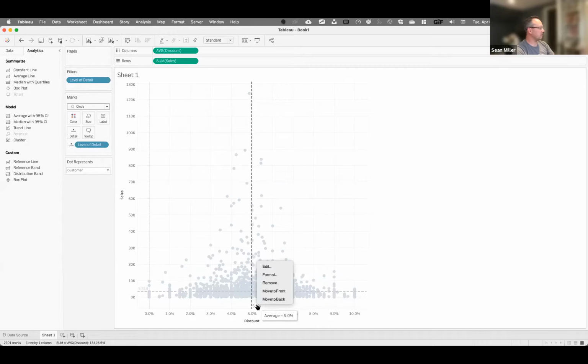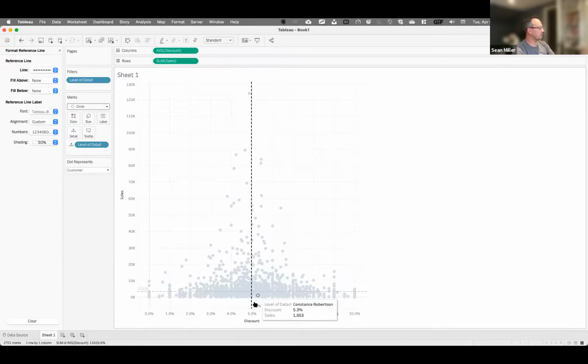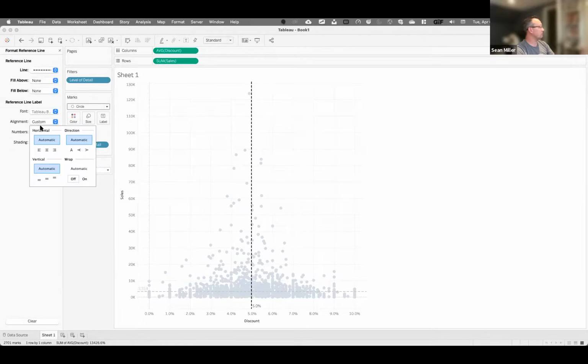Do some other formatting while I'm here. Right click format on your reference line. You'll get your format menu over here on the left. I want my alignment. I want this one to be on the top.